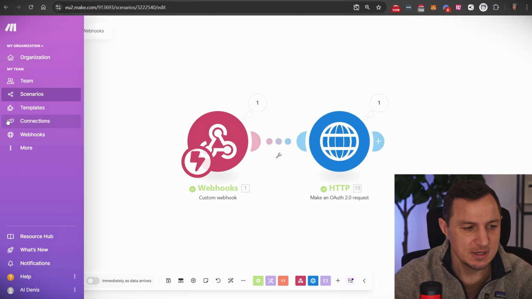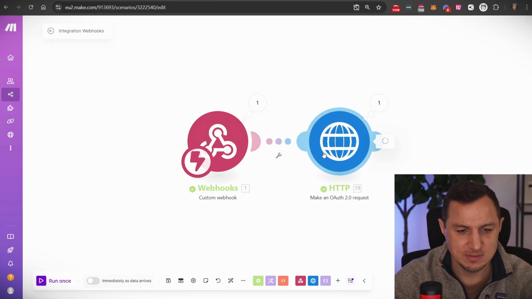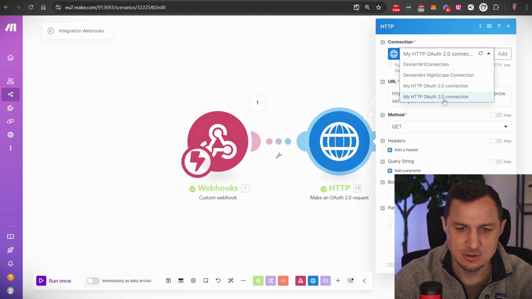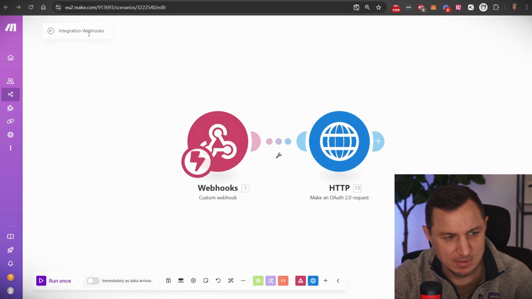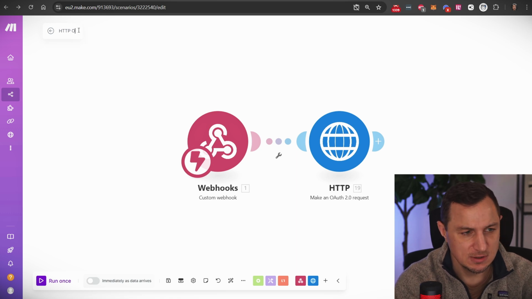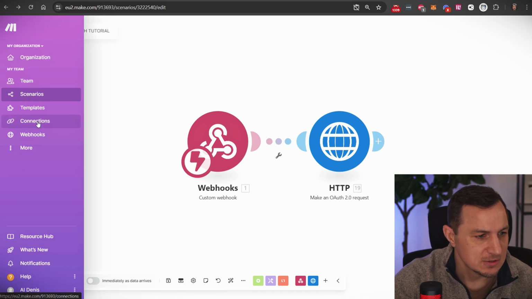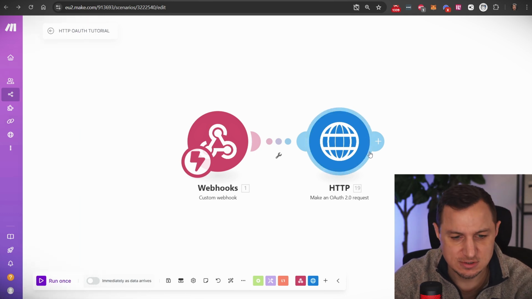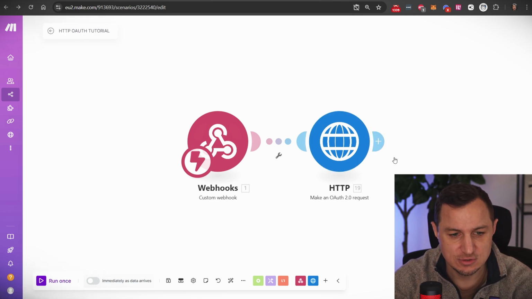fix this problem. Therefore, I'm going to go over to connections and modify this particular connection that I just made. But before I do that, let's make sure that we save this. So this is HTTP OAuth tutorial. Okay, let's save it so that we don't lose it. Then go over to connections and select the connection that you just made.